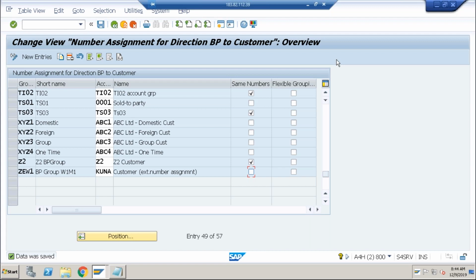Although you can allow it, but that is wrong. So cost center is for expenses. Whenever you are making any expense, you will use the cost center. Whenever you are generating any revenue, you don't need cost center. You need a profit center.